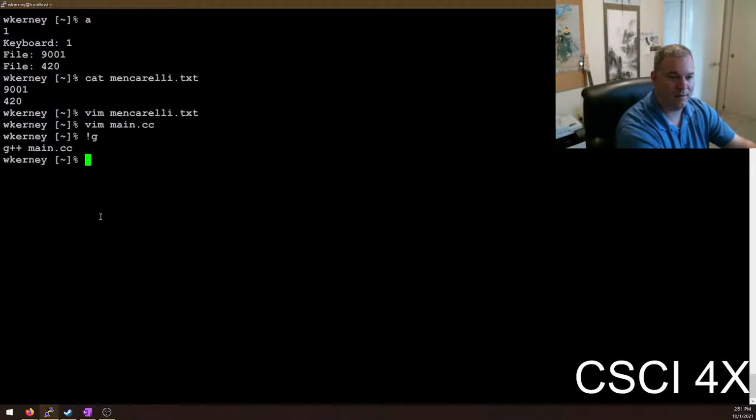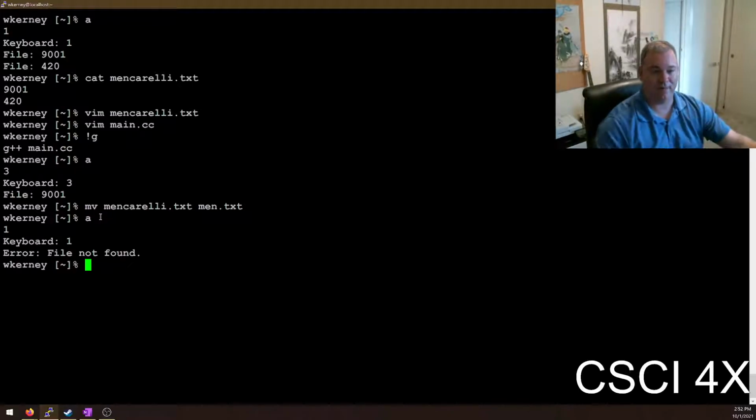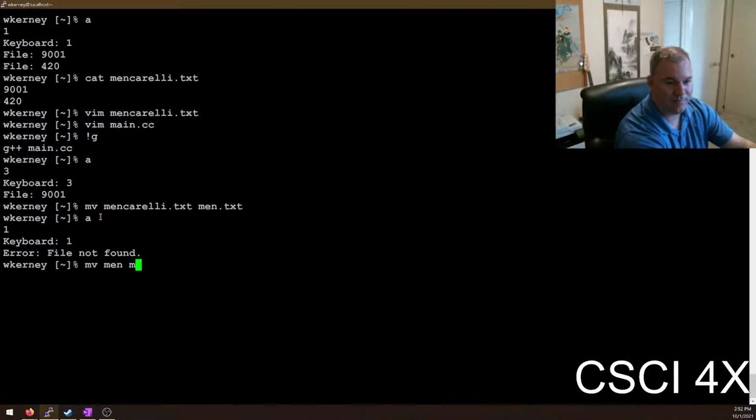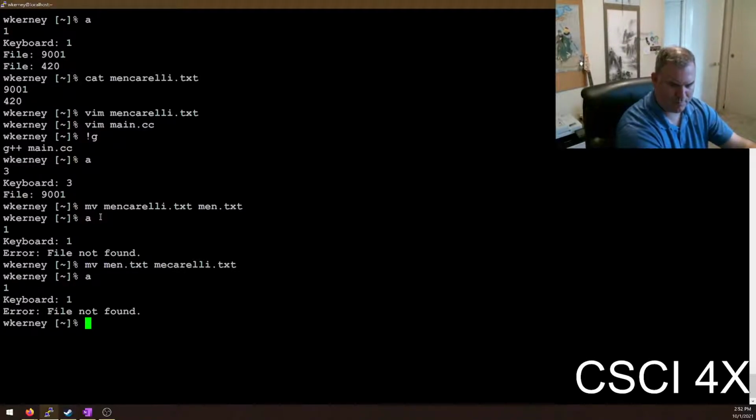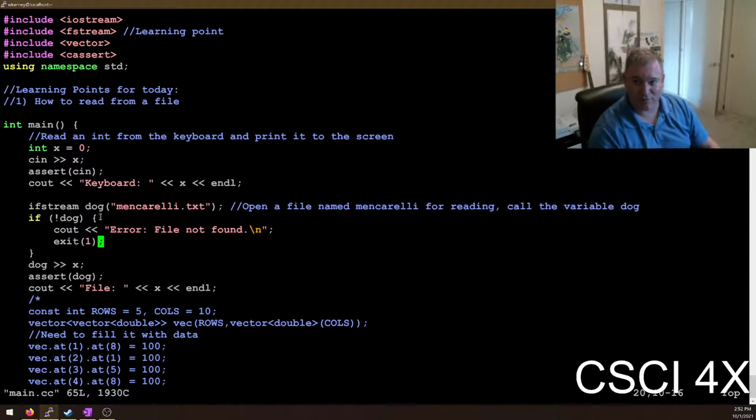Okay, so you do that. Works fine. But if I move mencarelli.txt to min.txt and run it, then it's going to not find the file. I mistyped it. And there we go. Okay. So that's always the first thing you should do, just check to see if an error occurred and then give the user a helpful notification that they deleted some system critical thing.